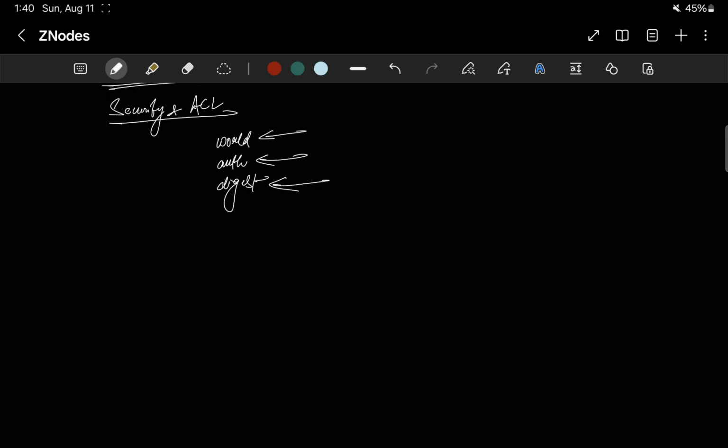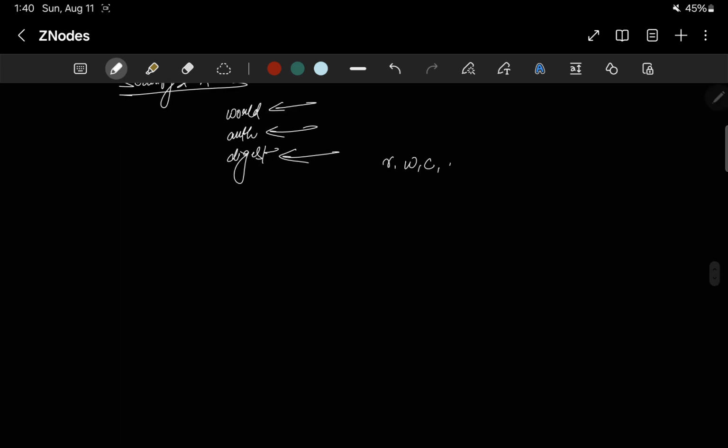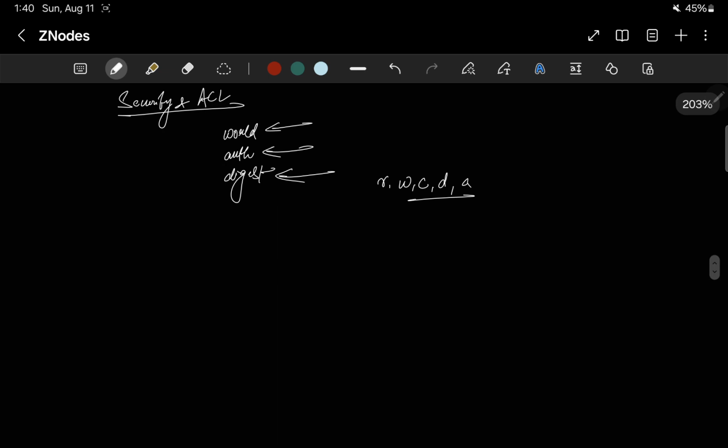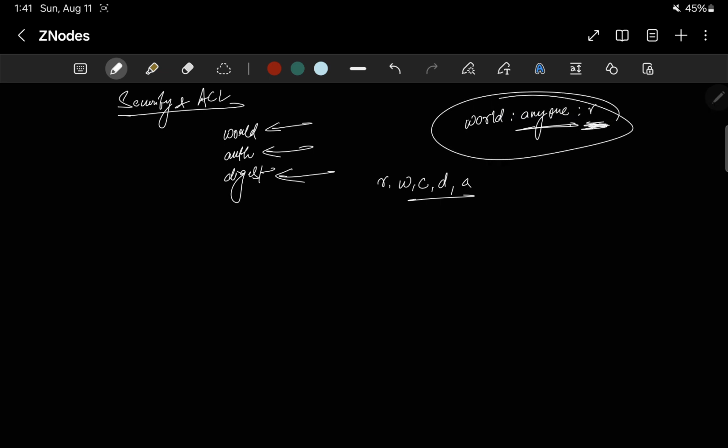And the specific actions allowed, like read, write, create, delete, and administer. These are the options or actions that are allowed. For example, if the ACL of the ZNode is world, anyone, R, it means it allows anyone to read the data, but not anyone can write it, because it does not mention anything about write.